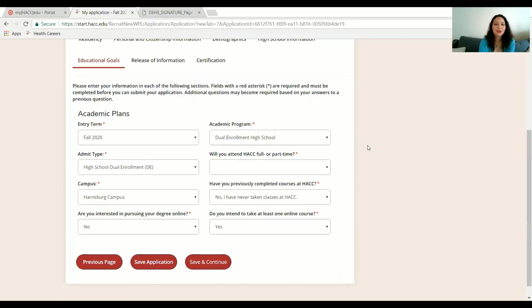And you've put in for your account and for some of the pages earlier. Your entry term should most likely be a fall or spring semester. Academic program is dual enrollment, admit type, high school dual enrollment. And then for some of these other questions, you can just answer whatever feels most right to you. If you're planning on taking maybe just 1 or 2 classes at HACC while you are still a high school student, most of you are going to select part-time. And then whether or not you are interested in pursuing a degree online or taking any classes online, you can answer those questions as well.